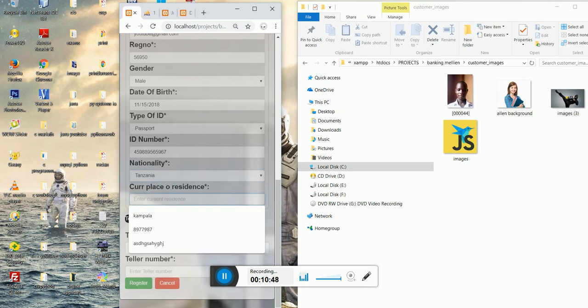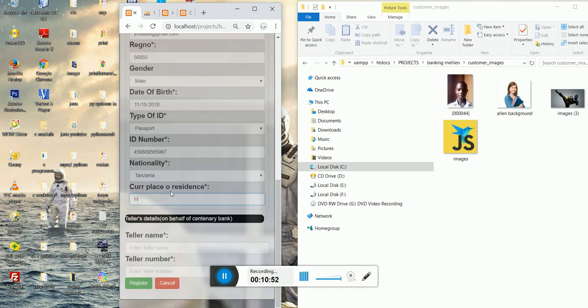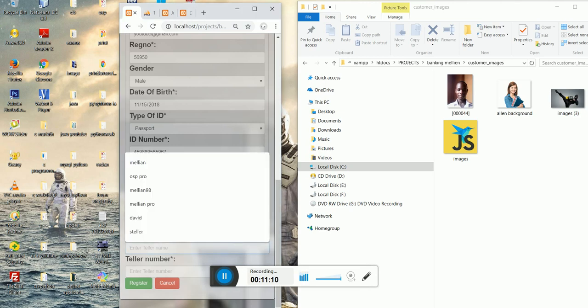Now also come back here for the current place of residence. I may just give the current place of residence. Maybe the current place of residence is India. I will just take India because I love it so much. So India. Fine.